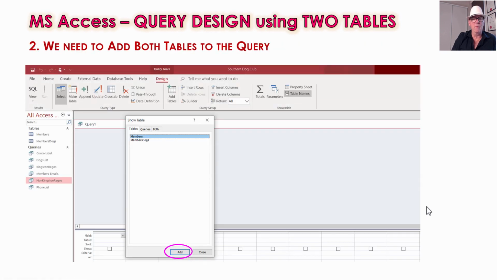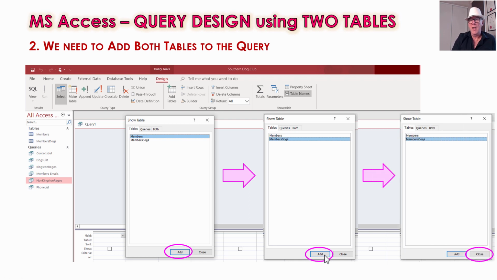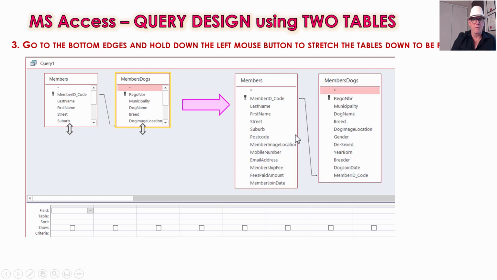Now, our next step is when we add in tables, it'll have members highlighted. So click add to add the members table. Then you need to also go down and single click to highlight members dogs and also add that one. So we're going to add two tables in for this query, and then you just click the close button on that pop-up box. Make sure both tables get added to the query, and then as usual the tables will come in. They're going to be too small and you'll have to stretch the bottoms out to make them fit better like that so we can see all the fields in them.